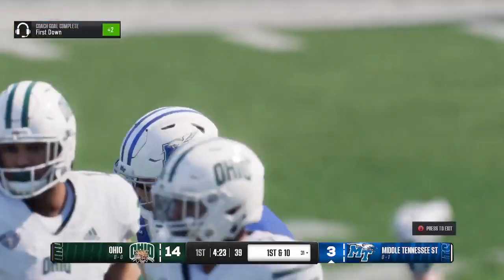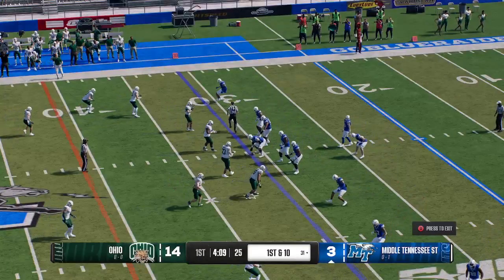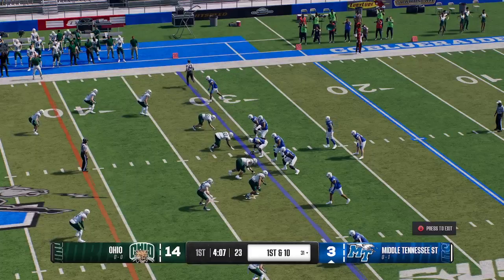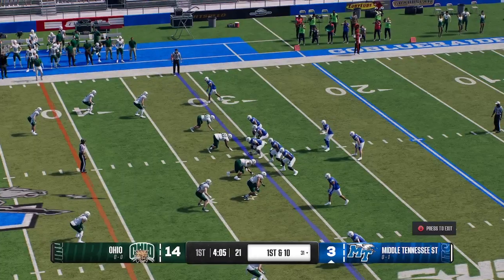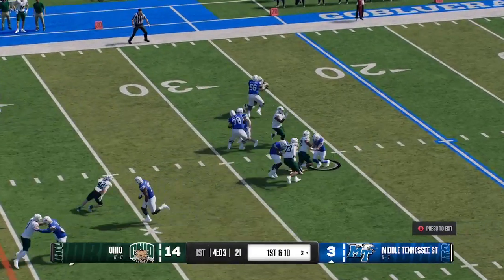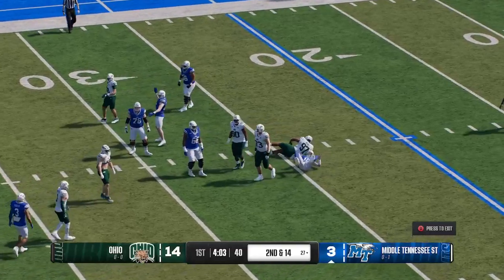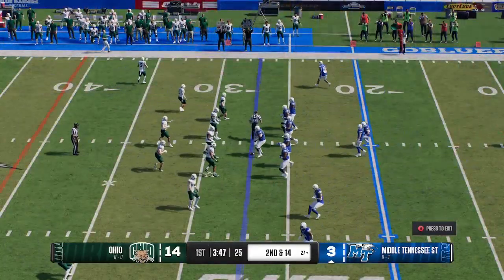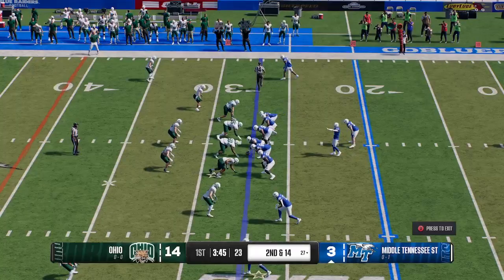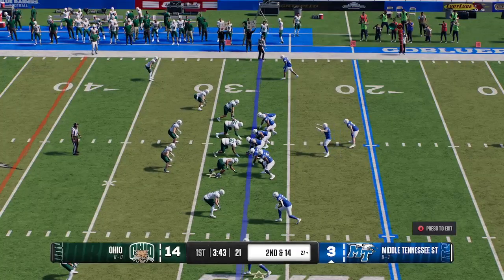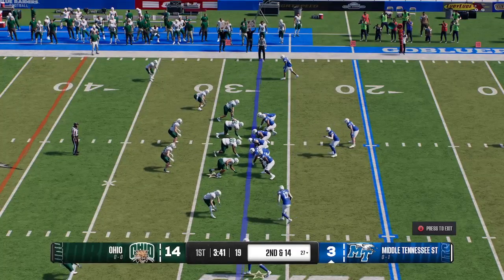And they'll bring him down, but not before he picks up the first down. Here's this offense with a fresh set of downs. He'll pull it on the read. Nowhere to run on that one. He loses 4 on the carry. Couldn't get him blocked on that last one. Now it's 2nd and 14.